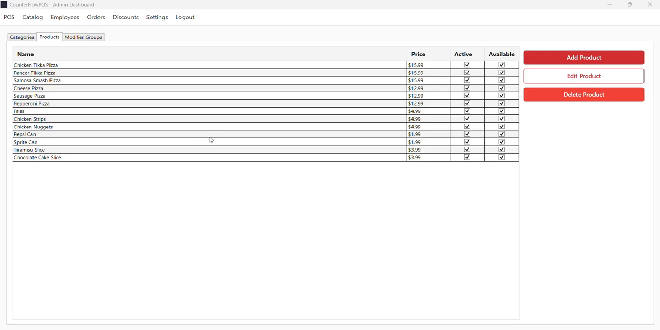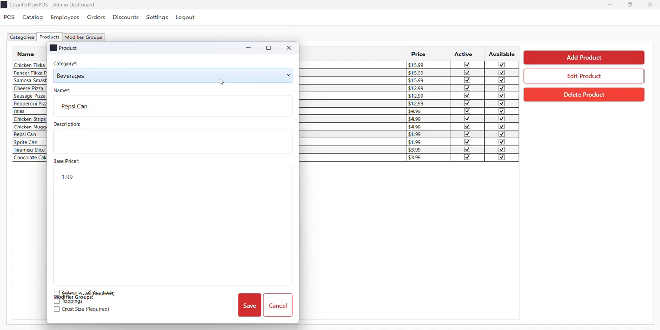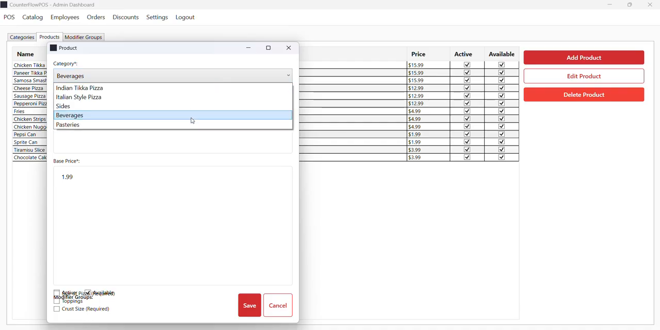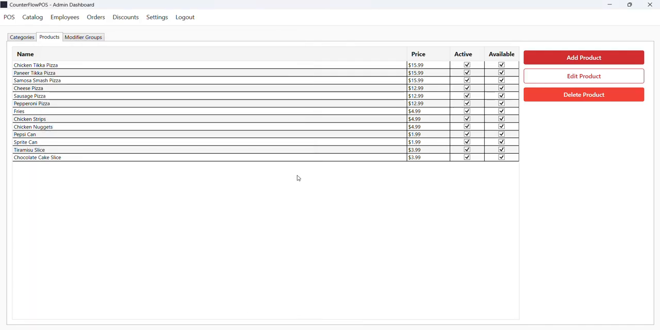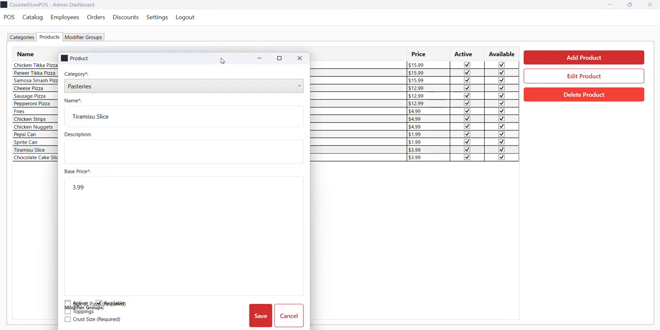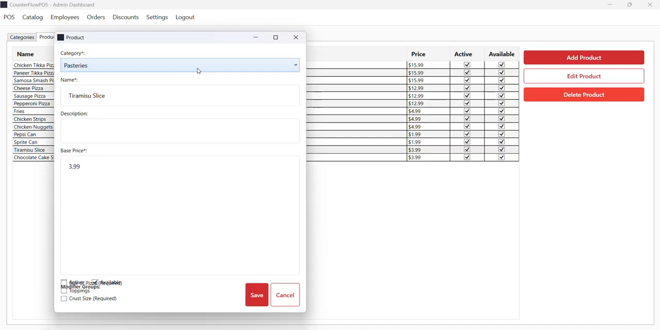And now if we take a look at, say, the Pepsi can, this is in the beverages category. And no need for the toppings, crust size, and the size of the pizza since this is a beverage, not a pizza. And then same thing goes with the tiramisu slice and the chocolate cake slice, except the category is in the pastries section.